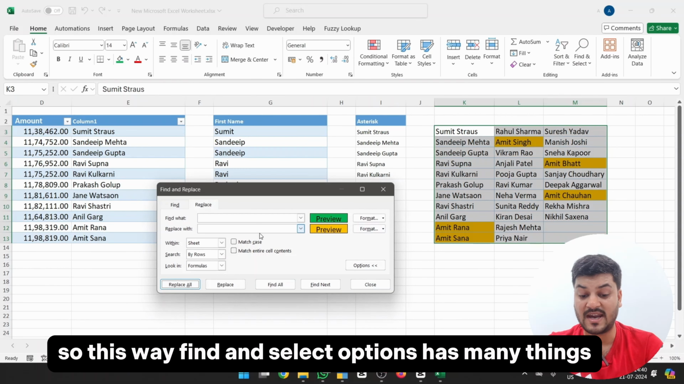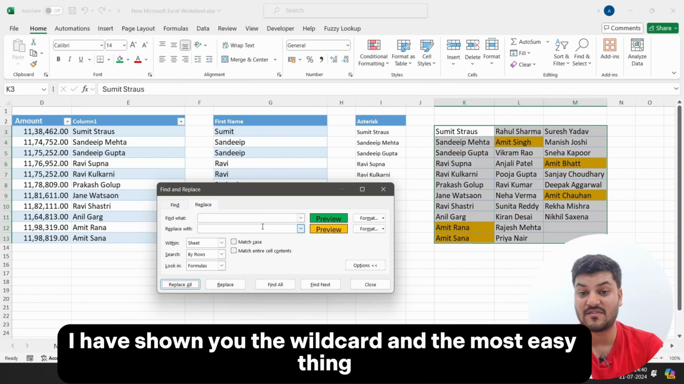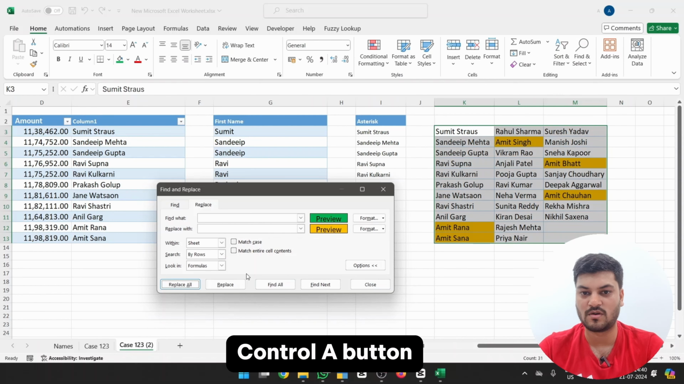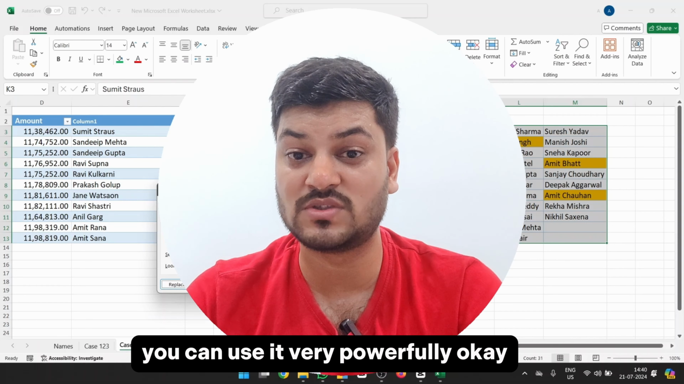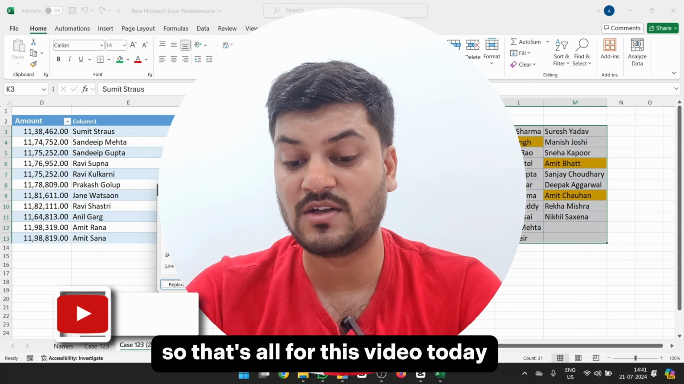So this way, Find and Select has many options. I have shown you match case, match entire cell contents, format cells, and the wildcard. The easiest but very powerful thing is Find All with the Ctrl A button, because that selects everything under the criteria. You can use it very powerfully. Okay, so that's all for this video.